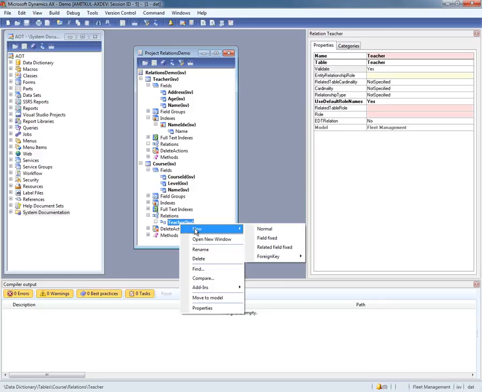What you will notice now is that in addition to all the types of relations that were present in AX 2009, we also have this new foreign key relations. There are two types of foreign key relations that can be defined. The first one is the primary key based. If we choose this, these two tables will be related by the primary key of teacher.